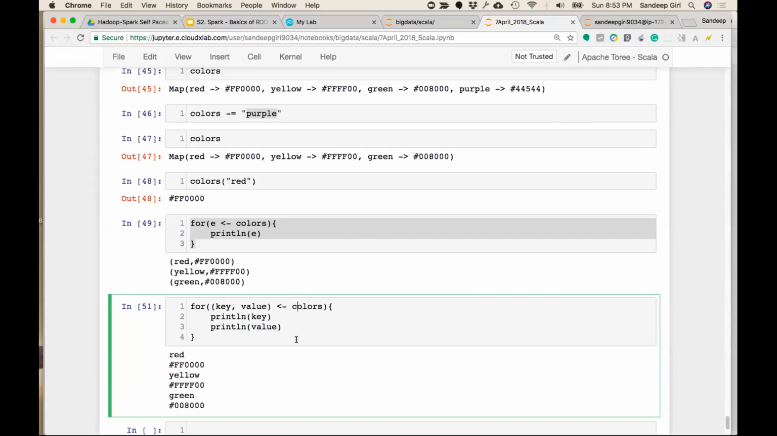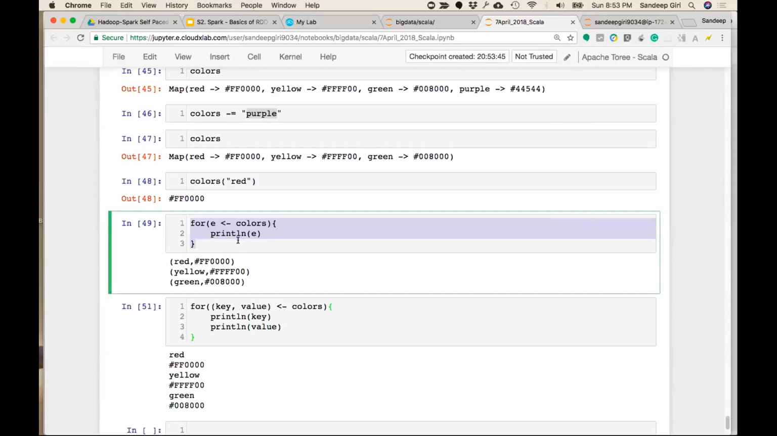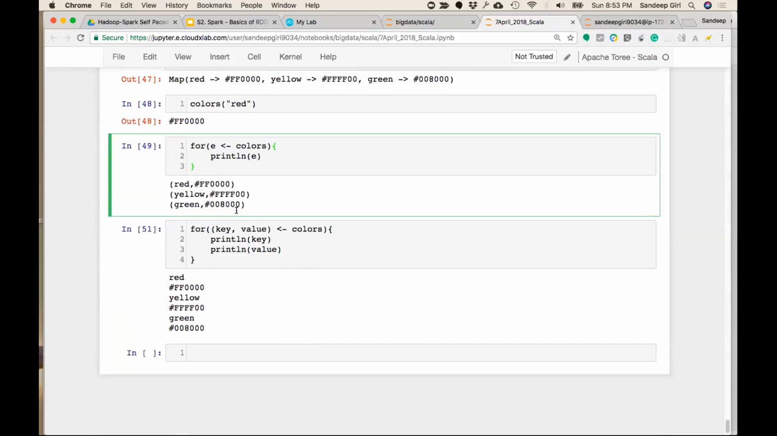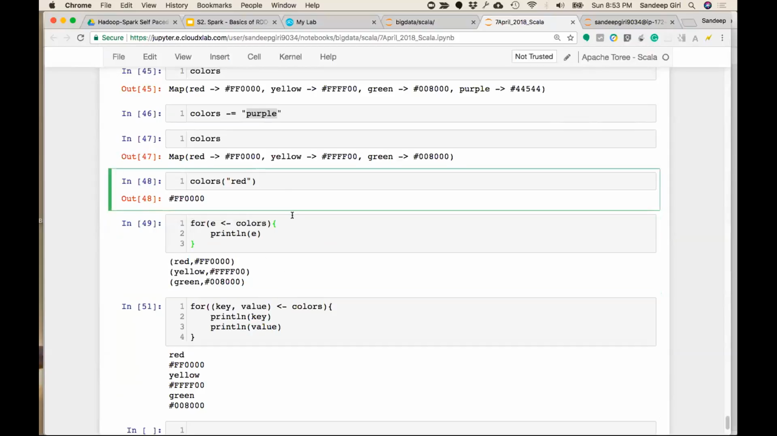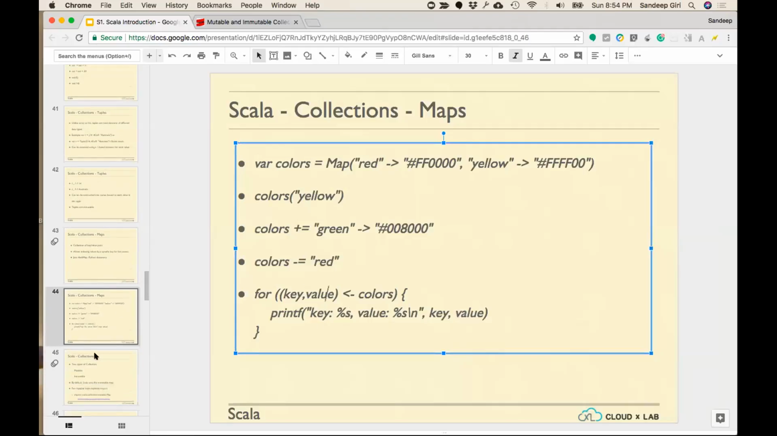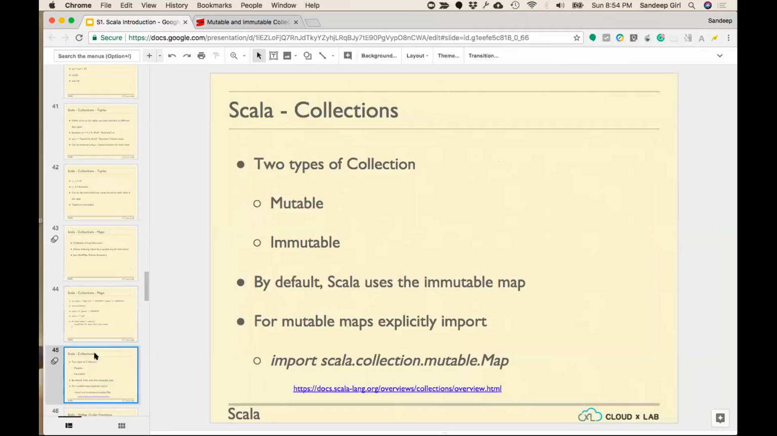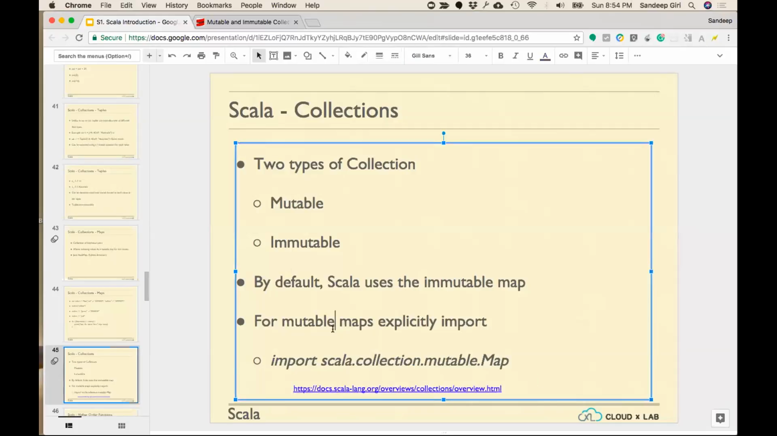All right. So using this kind of syntax, it becomes really easy to go over the list, to go over a map, as well as if you want to find out the value of something, we can simply use this. Okay. So this was a quick introduction to map. And you could take a look at this particular documentation as I gave you earlier to know more about it.